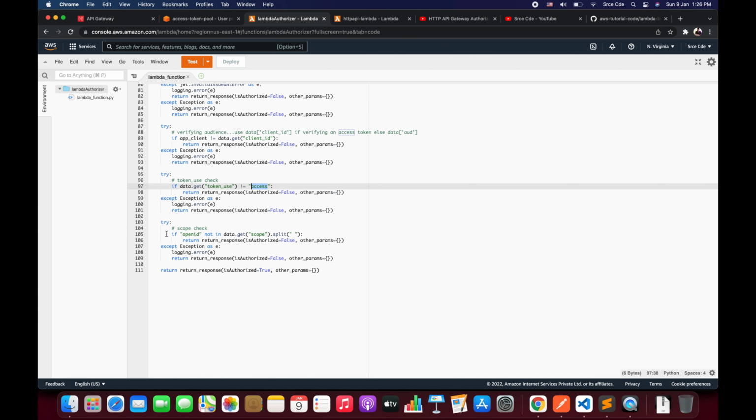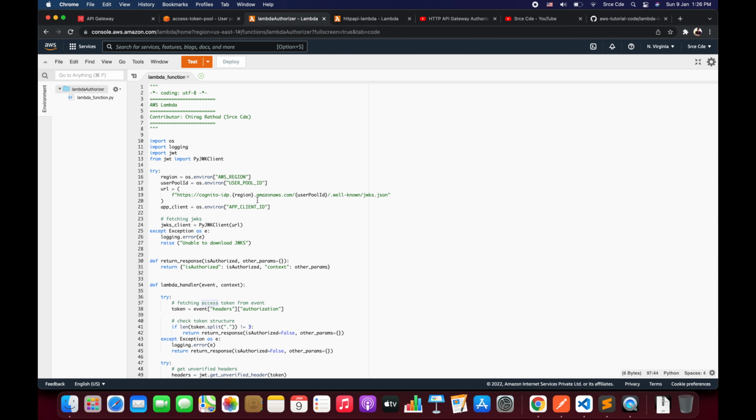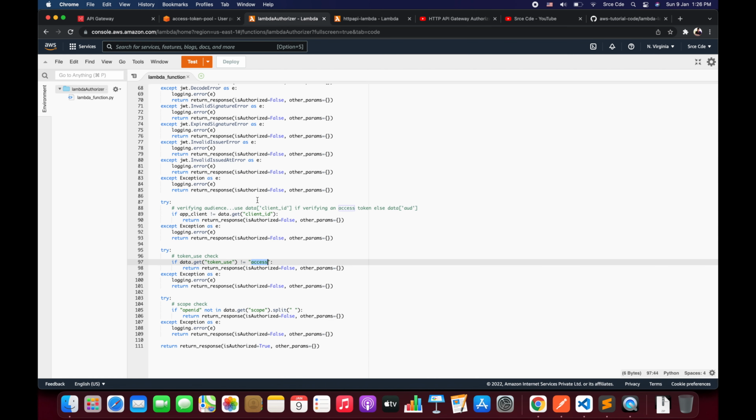And finally, on line number 105, we are checking the scope. So we are validating the scope. In this case, I am checking if OpenID scope is present in the token or not. Right, but as per your requirement, you can also modify this value, whatever you are looking for as part of the scope. And the same goes for the token use check. So if you are expecting the ID token, then you can modify this value as per your requirement. Okay, so this is basically the high level code walkthrough of how we are validating and verifying the JWT access token.